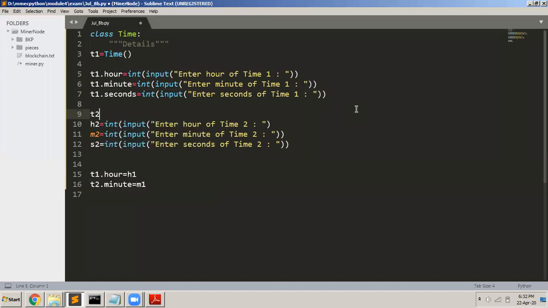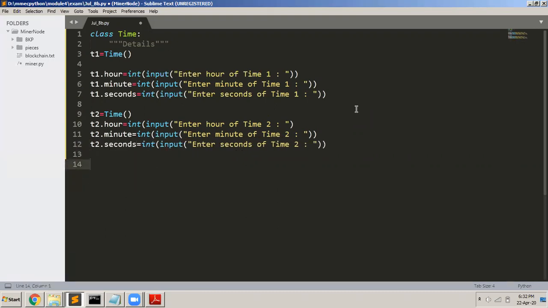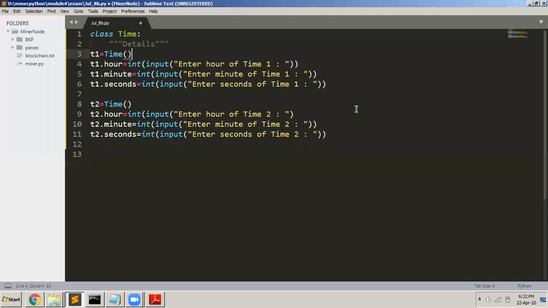Okay. And then I can define one more object t2 of Time, t2.hour, t2.minute, t2.second. Instead of doing all this, I created objects and then I directly started putting values into it. Okay, fine. Now that I have both the times, I need to find the difference between the two.